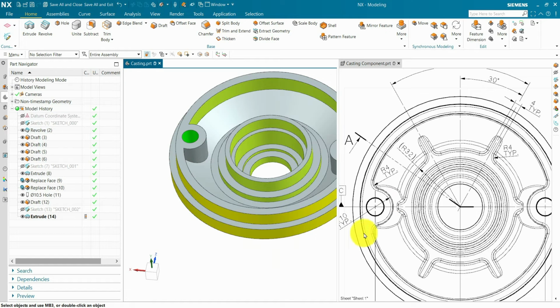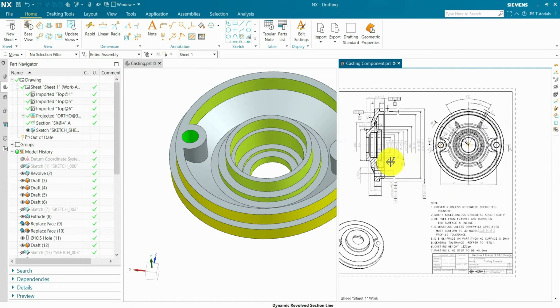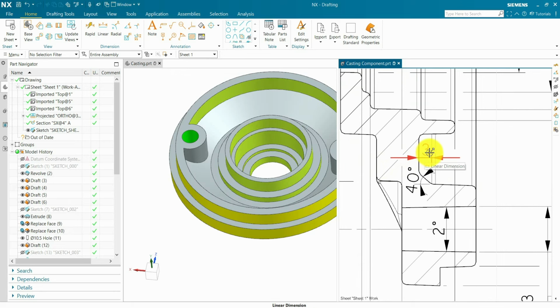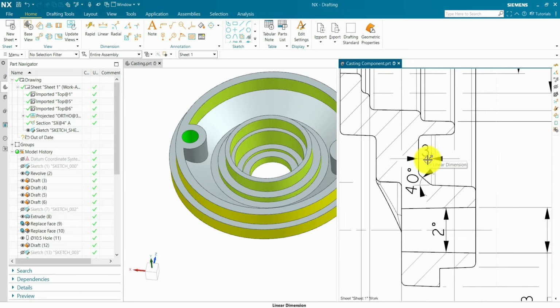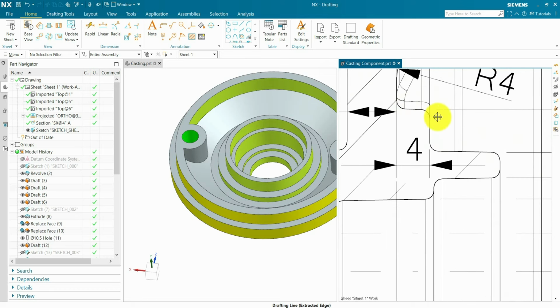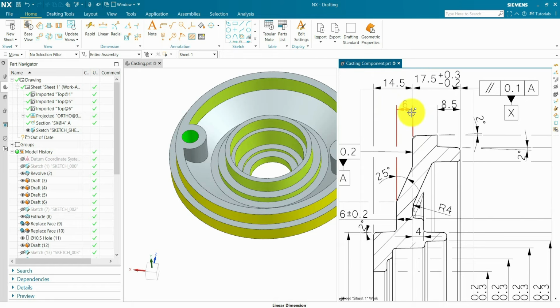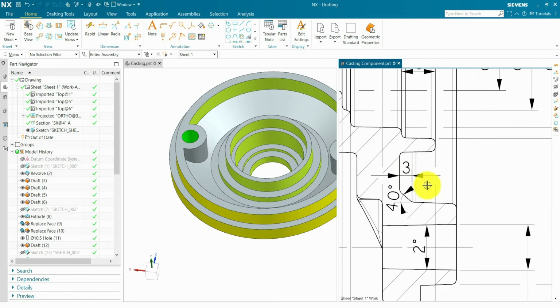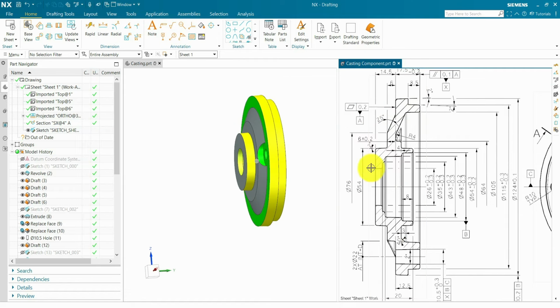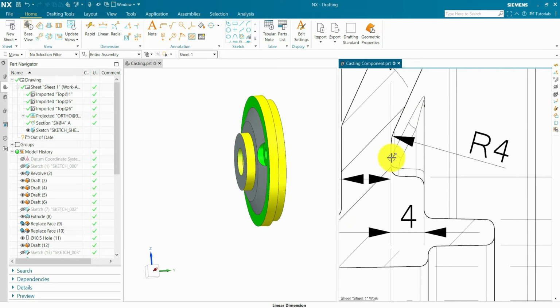You can see, first create this draft. To create this draft, the dimension given is 3 and 40 degree. So 3 is from the rib height. This is our rib, 4 rib height from the datum A. 4 plus 3, 7 from datum A. Datum A is also at the same level as this face.